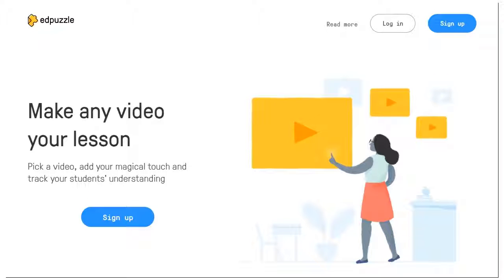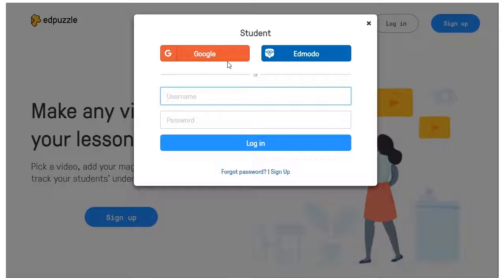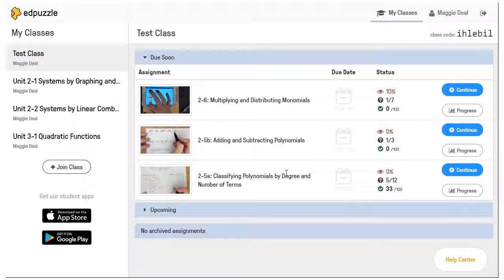So you're going to go to edpuzzle.com and you're going to click login. Now, obviously you're a student, so you'll click I'm a student, and you always want to log in using Google, because you are linked to our classroom through Google Classroom, and that's through your Google login, so your school login. So I'm going to log in using my school login, and there it is.